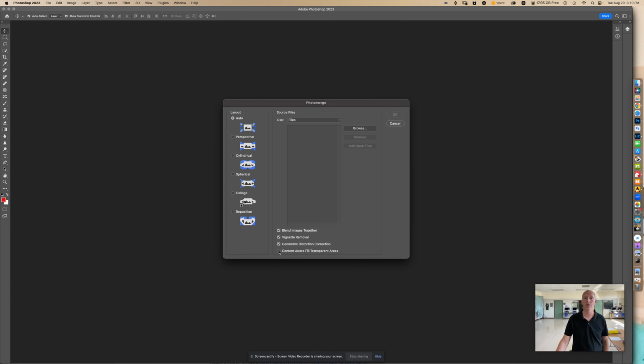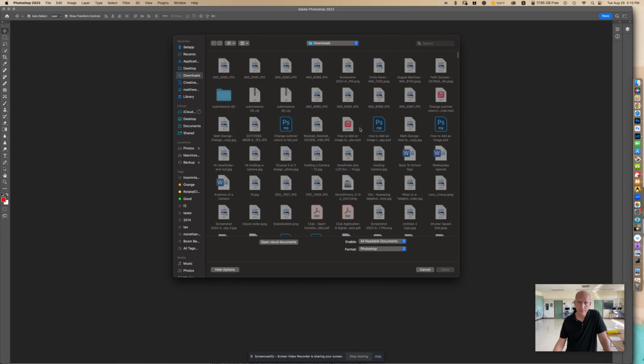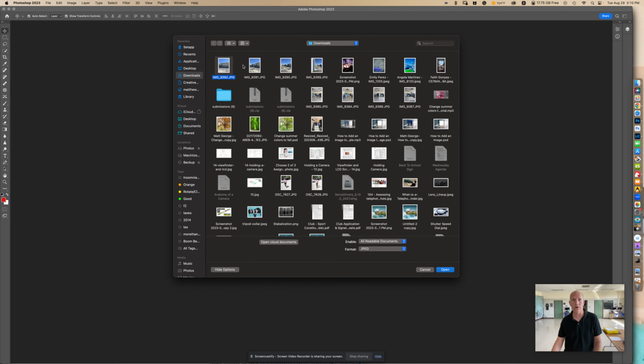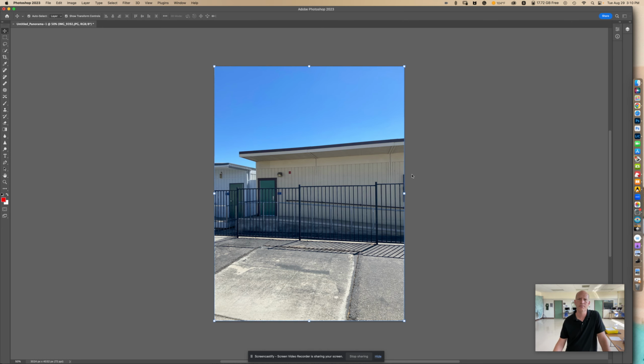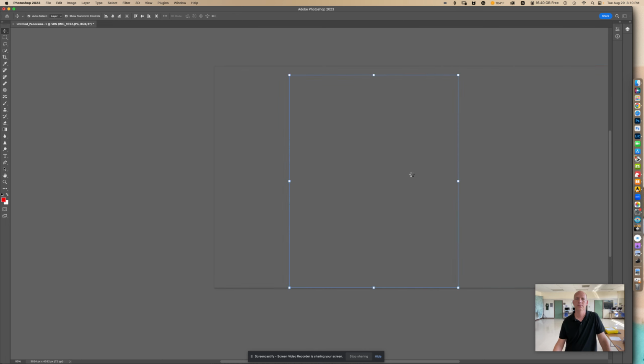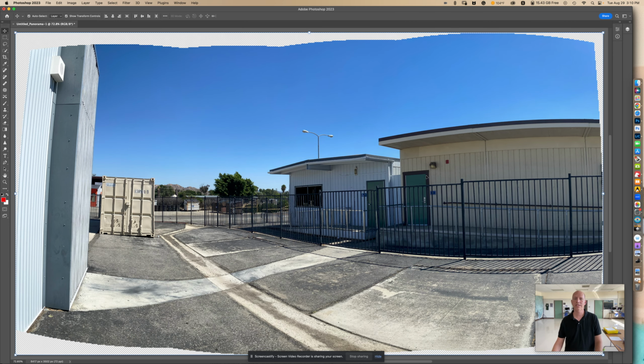So I'm going to show you what it looks like if you do it without it and then with it. So let's first do that without it. So these are my 4 photos. I'm going to put them in there, open, then OK. And it's putting them all together right now. And you can see what this looks like. So this is what it looks like when it doesn't fill in the areas.